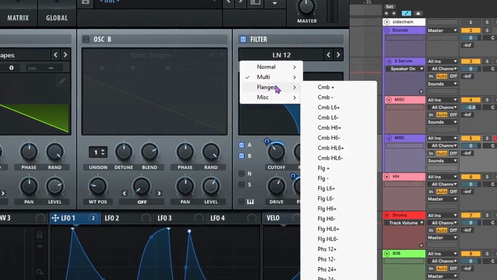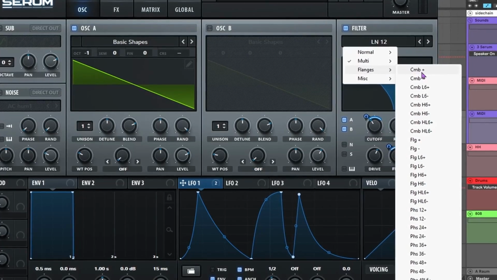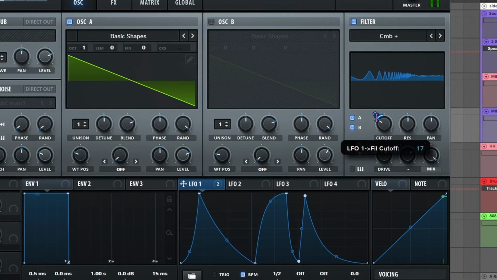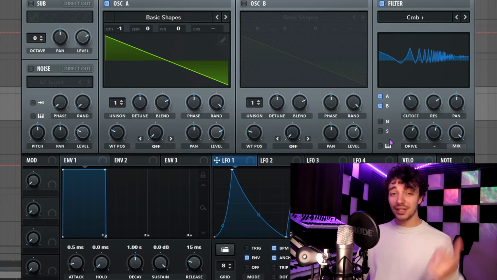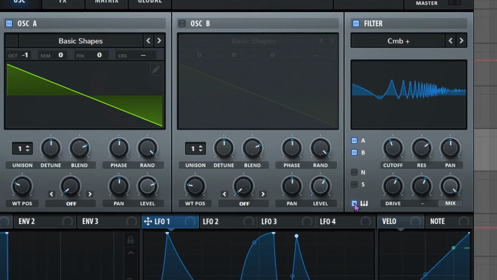Flanges has flanger and phaser effects, as well as comb filters that can add sharp metallic resonances to your sound. I'll start with a wavetable that has a lot of harmonics like a saw wave. If I send it through one of these comb filters, we get this metallic bass sound. By enabling key tracking, the filter will follow with the notes we play, so it keeps the melodic content.